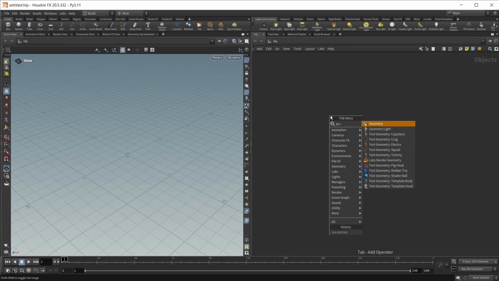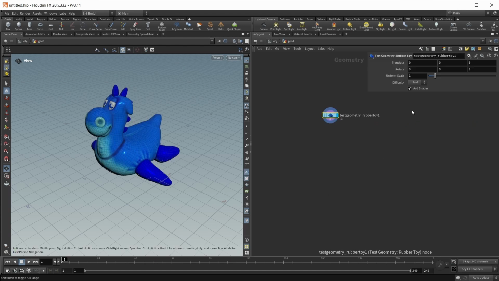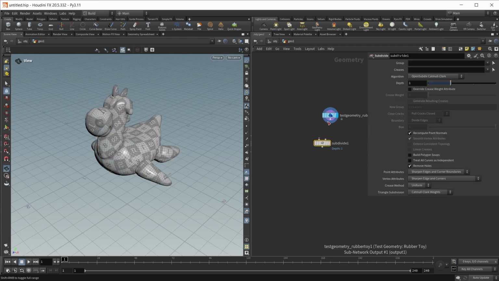In an empty scene, I'm going to bring in a GeoNode. I'm going to dive inside. And as a test geometry, I'm going to load in the rubber toy. On this rubber toy, I want to disable add shader, and I want to give it 1 level of subdivision.